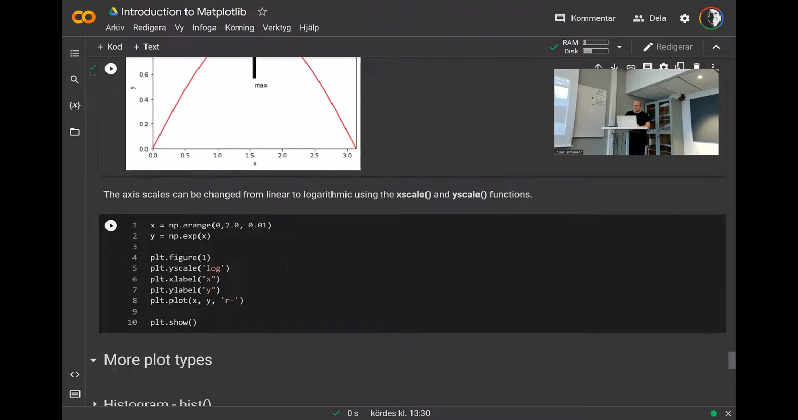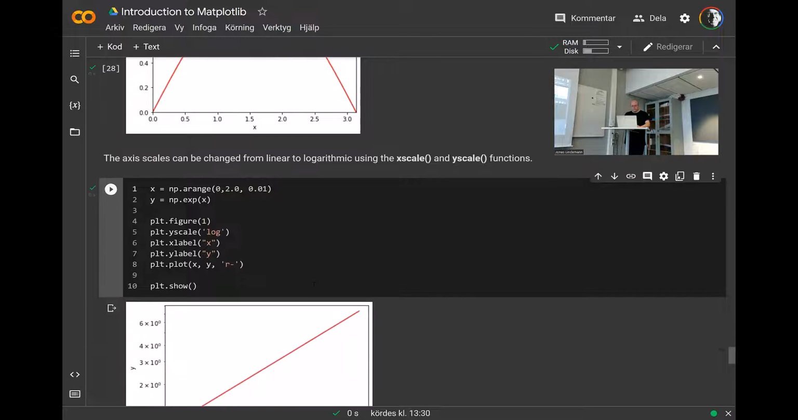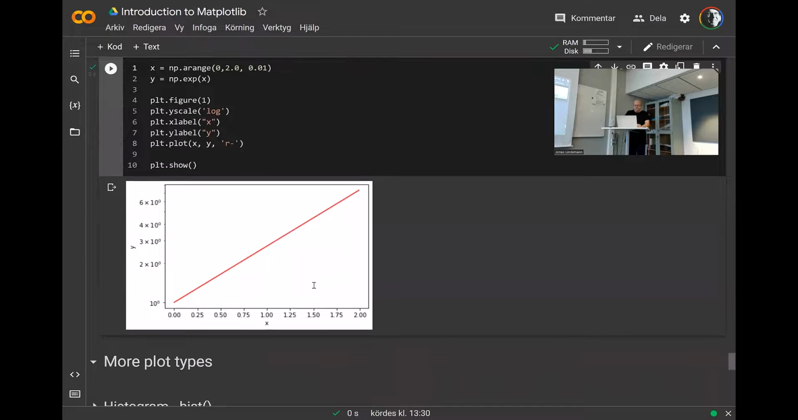You can also change the scales of the axis to be linear or logarithmic using xscale and yscale here. I do an exponential function here, and I plot it with a log scale, and you get a straight line like this.